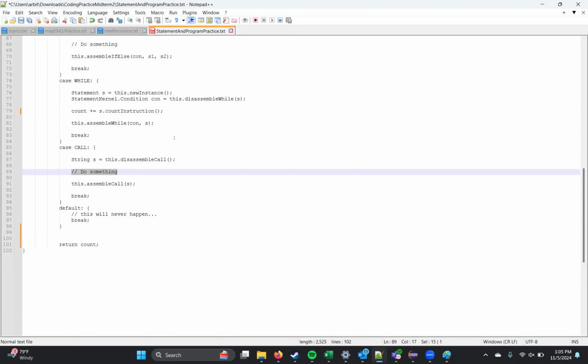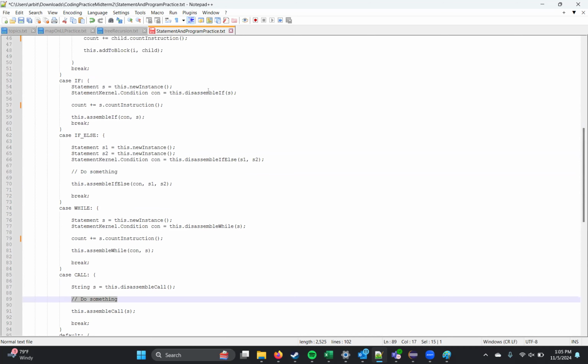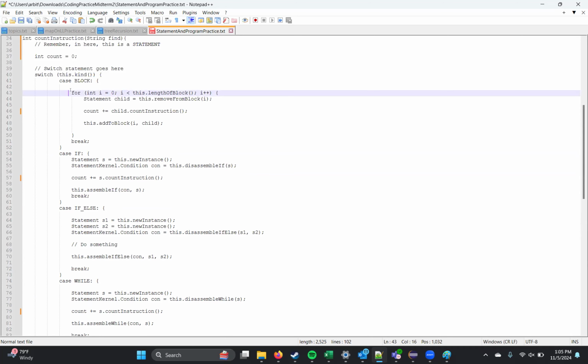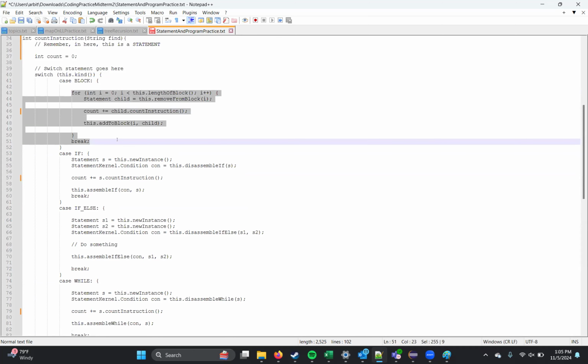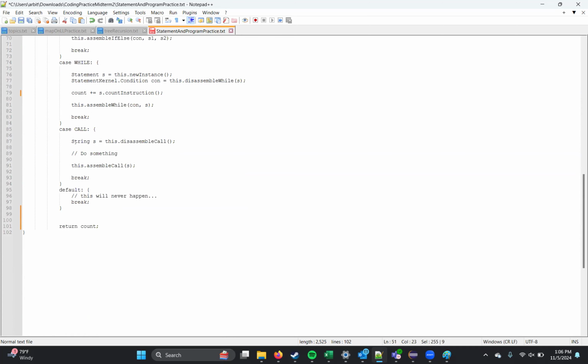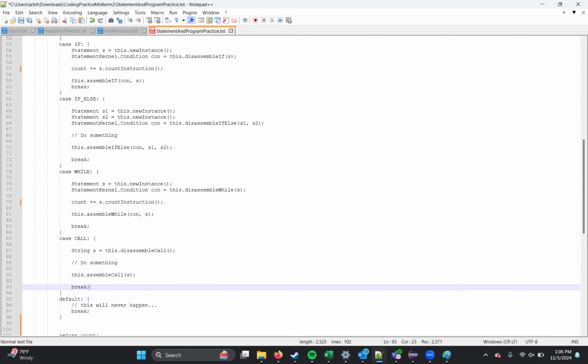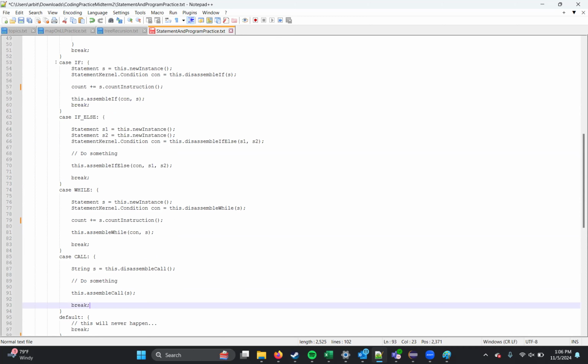All right, so call is where the actual work happens. Block especially, know that this is looping. Call is usually special because that's usually where the actual work of the method happens. And then if else and while are all basically the same thing.